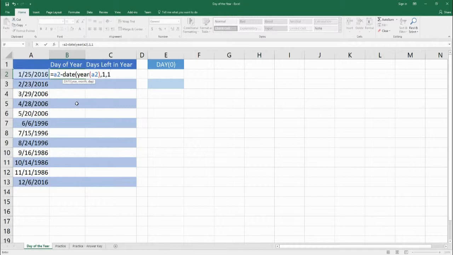So what it's going to do is take the date, January 25th, 2016, in the cell A2, and subtract from it the date, January 1st, 2016. Now, when we do that, we get the answer of 24. Now, 24 is not equal to 25, because January 25th is the 25th day of the year. So what's happening is it's taking the 25th day minus 1, the first day, and getting 24.